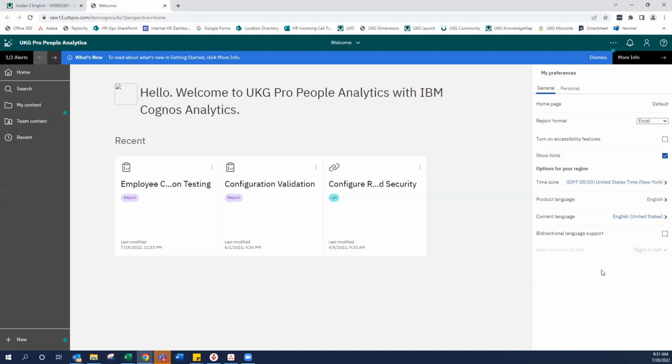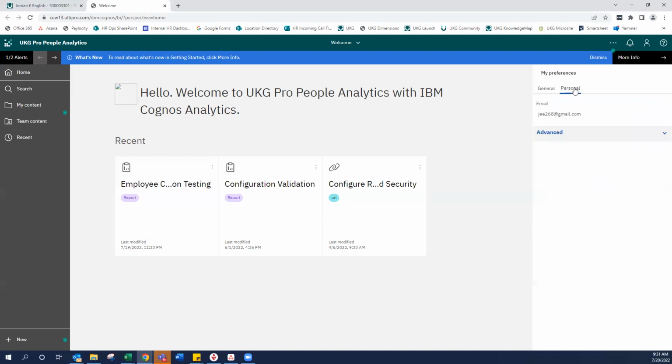Okay. Go ahead and click under the Personal tab under My Preferences, and then the email that's associated with your account is an actual personal Gmail account. Is that correct, and not a corporate email address? I would like it to be my work email address, so I can change that here. Yes.